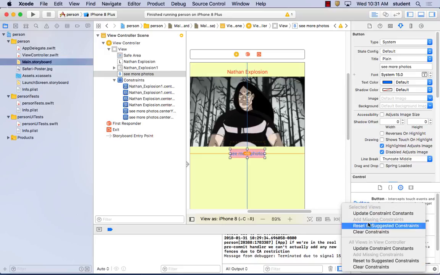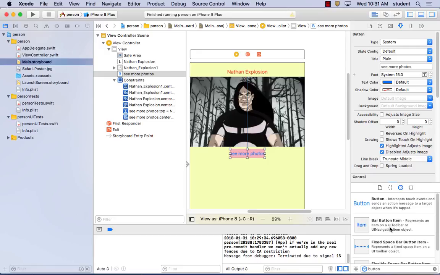See how there's things like update constraints, reset to suggested constraints, and clear constraints. Look, it's in there twice. But this one is all views, and this one is what you have selected. So what we want to do is take the one that's selected and reset to suggested constraints. And that kind of fixes it. It didn't really change the lines, but I think it just said, hey, let's get rid of all these other things, and let's just make it right. How about that? Okay, let's make our second screen, and we'll link it up, and then we'll be done.